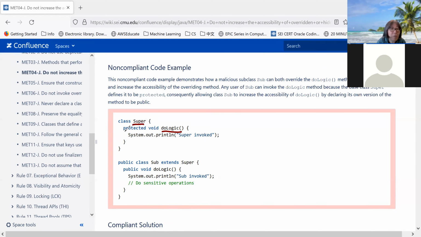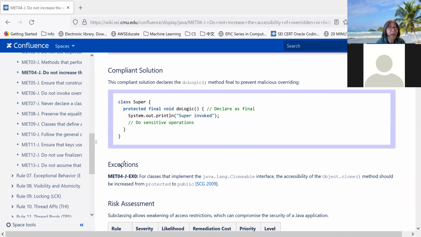This method in the superclass is a protected method. Then here is a subclass, and in the subclass you increase the visibility from protected to public, etc. So that's not a good design. The good design is, in the superclass, if it's protected, make it final so that you won't expose it. So that's regarding this rule.